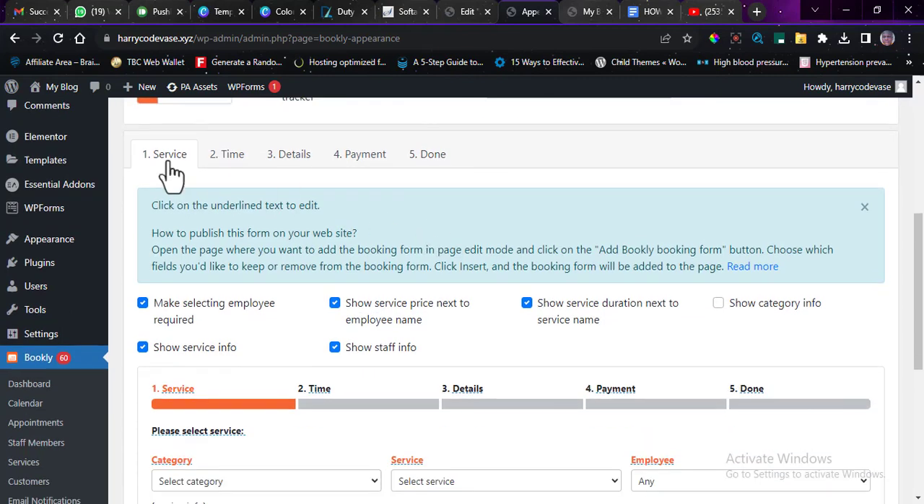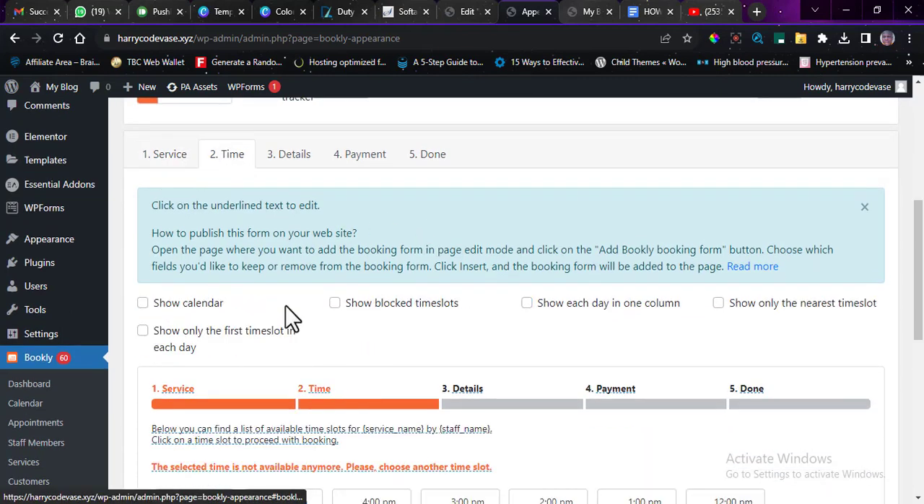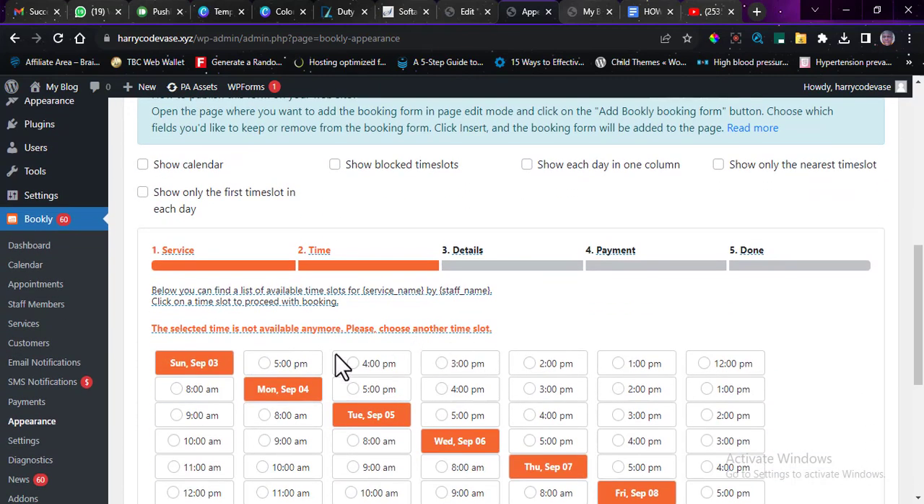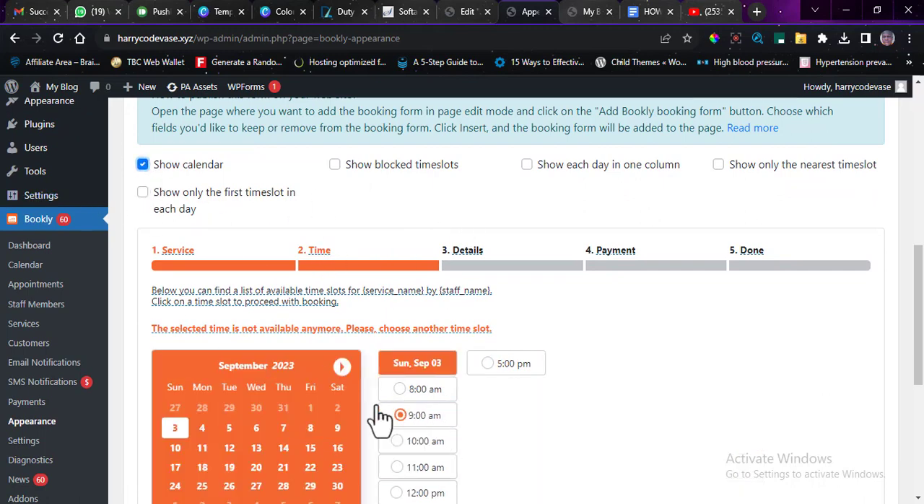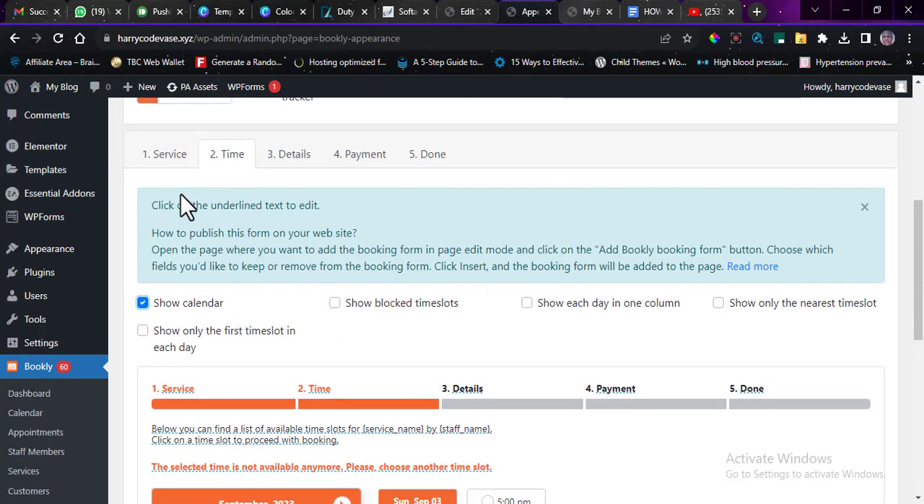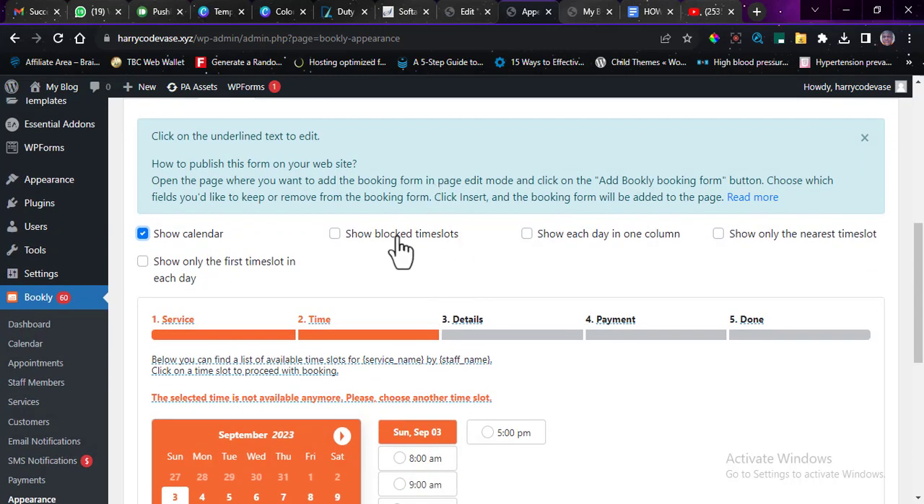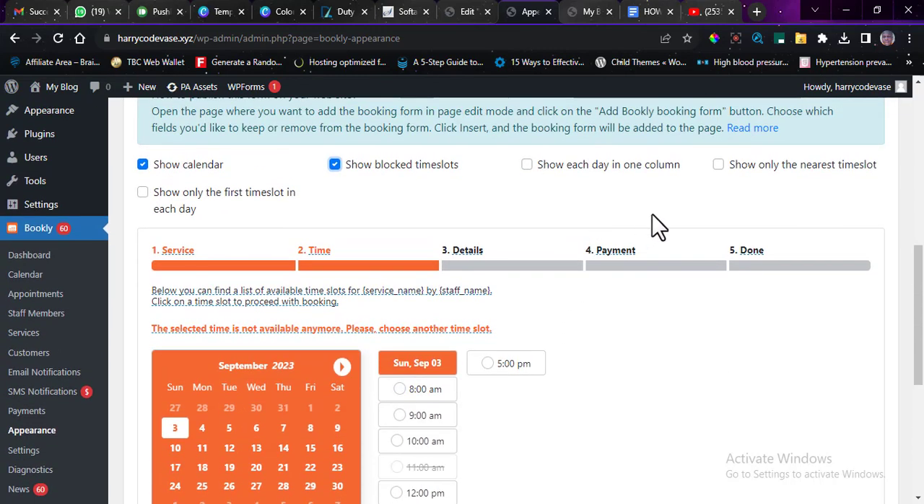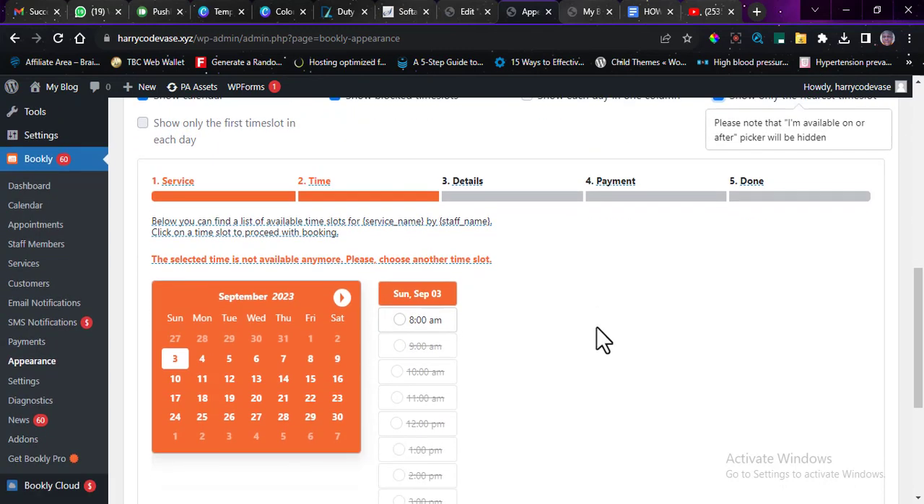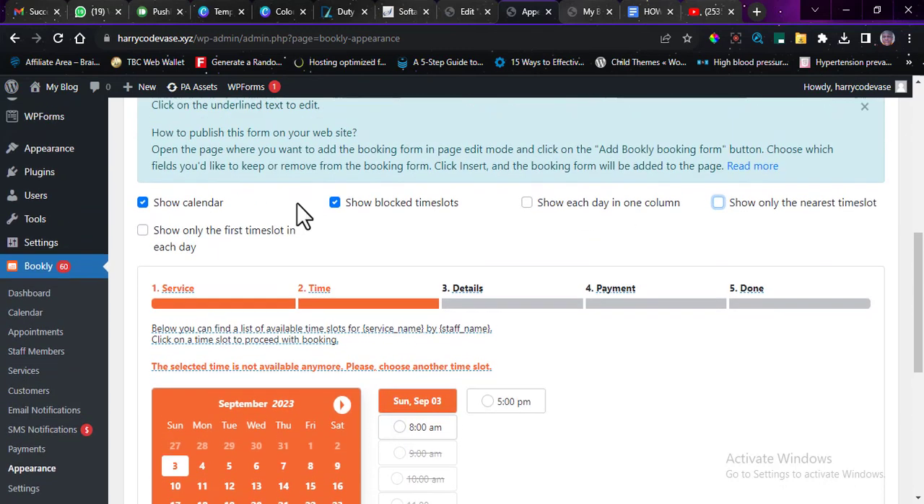The next one now is time. So this is the time here right now. You can see the time in this particular place. So if you want, you could show calendar as well. This is calendar. Show blocked time slots. Show each day in one column. Show the nearest time slot. So it's left for you to select the one that actually befits what you are doing.